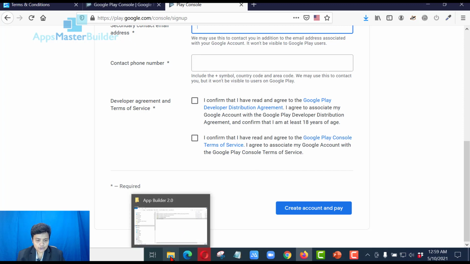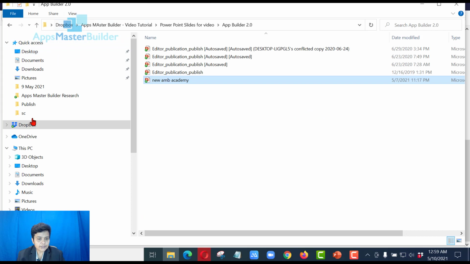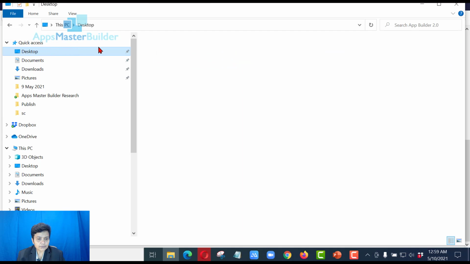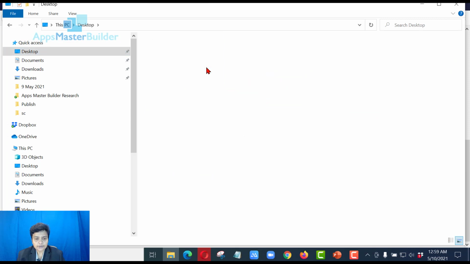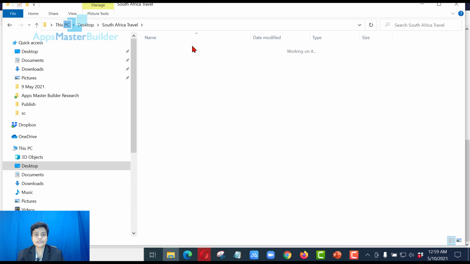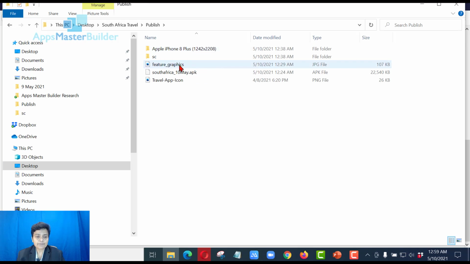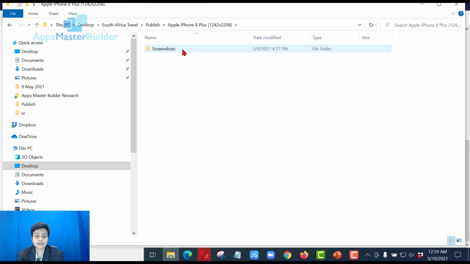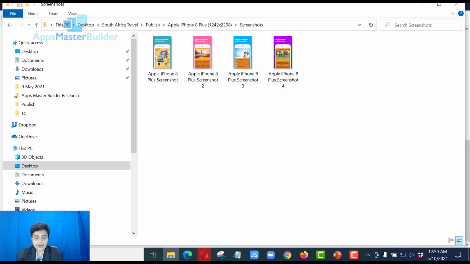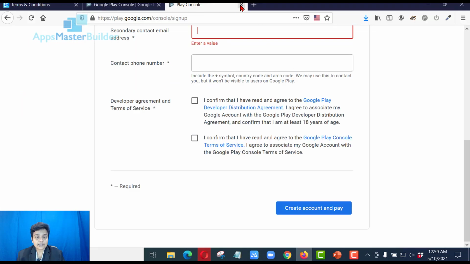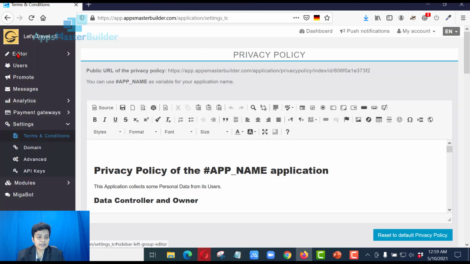What I'm going to show you, let me go to the desktop. You need to get the things ready. So, publish. All this I have already taught you in the earlier lessons. We need to do the feature graphic. We need to have the APK. Download the APK. We need to have the icon, size 512 by 512. Then we need to have the screenshots. I already have the screenshots ready. And then we need to copy the, let me delete this because we do not need it. In our app builder, under settings, under terms and conditions, we need to copy the privacy policy.